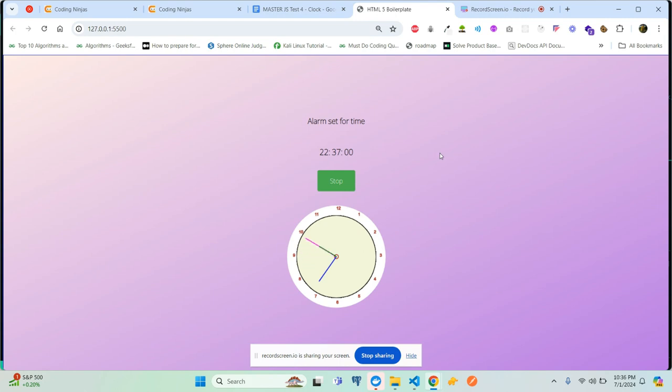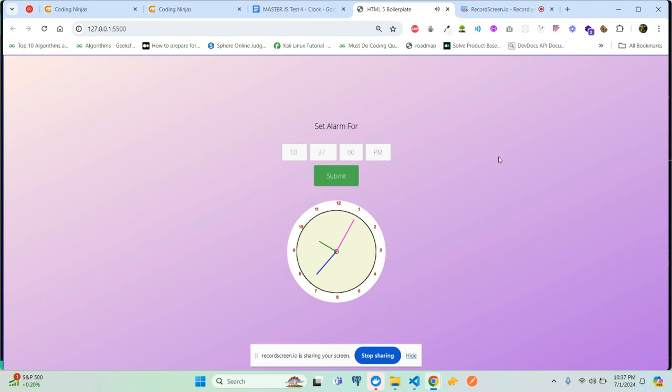So you can see as soon as the second hand reaches 12, this alarm will start ringing. So you'll have to wait for 5 seconds. As you can see, the alarm has rung.